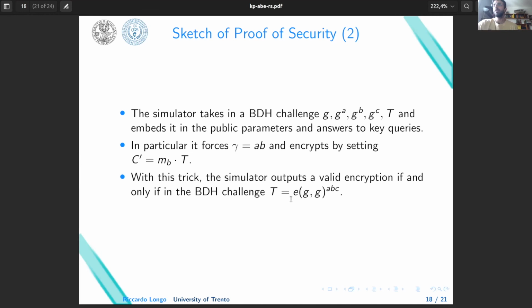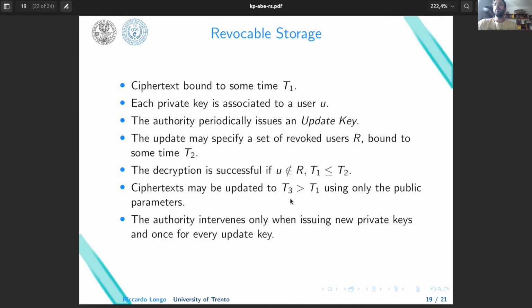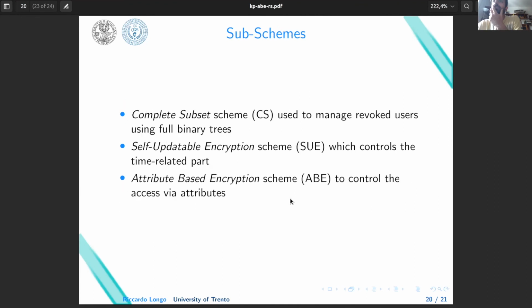Okay, there are some upgrades that we can make to a key policy attribute-based encryption scheme, but we do not have enough time, so I prefer not to venture into these topics.